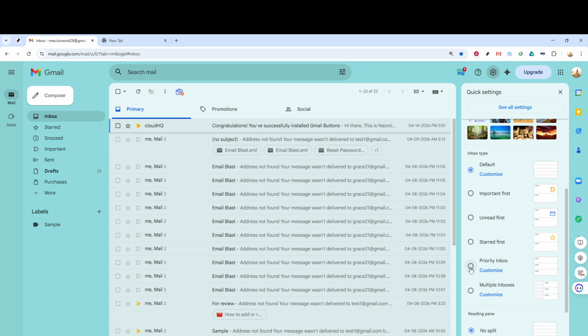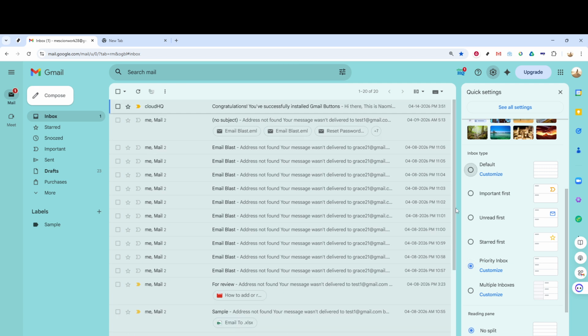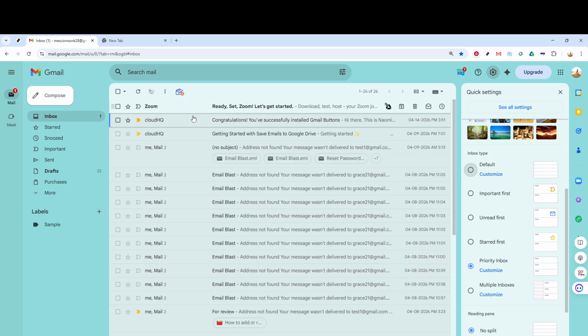The moment you choose it, Gmail restructures your inbox into smart sections designed to surface what's most important based on your activity. Things like who you email, what you open quickly, and which messages you reply to.